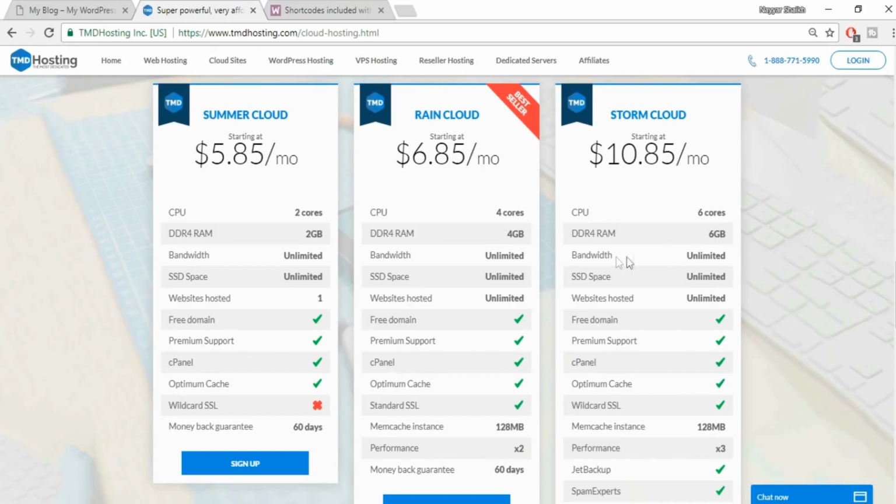The third option is bandwidth, and it has unlimited bandwidth. Bandwidth is basically the data transfer of your website, so you can download or upload unlimited data on your website. The fourth and the most amazing feature of this hosting provider is SSD space. SSD hosting is way faster than the normal HDD hosting which you get from most companies. Most companies provide only HDD hosting, they don't provide SSD hosting.